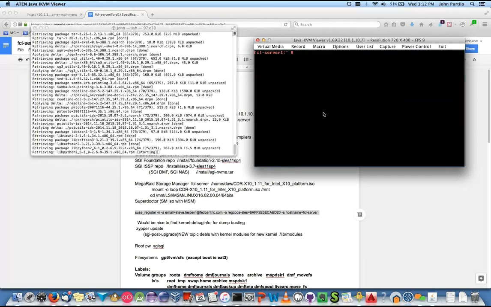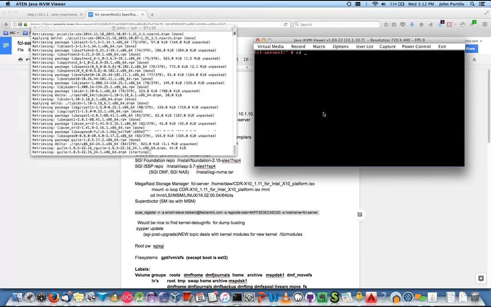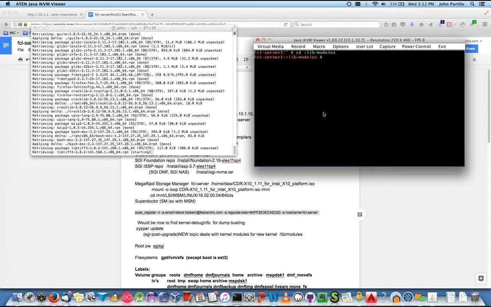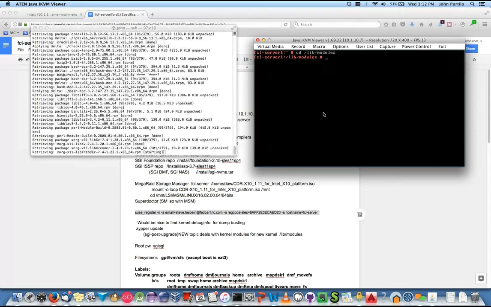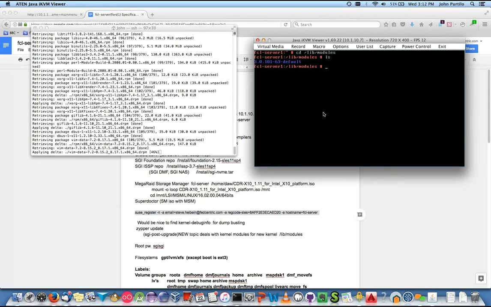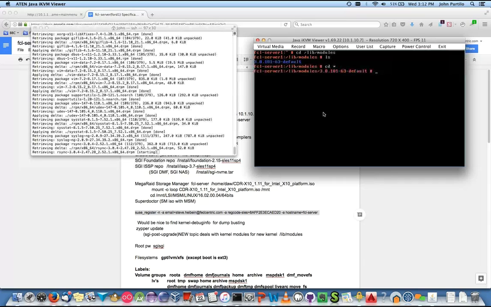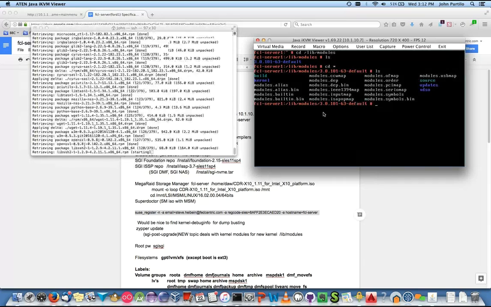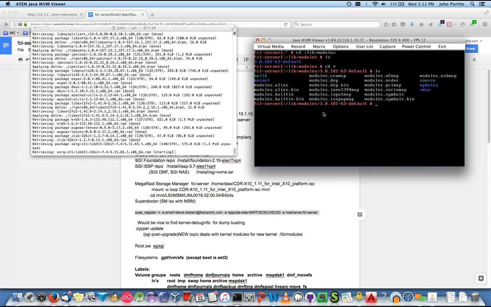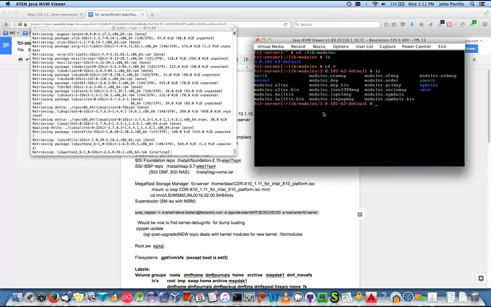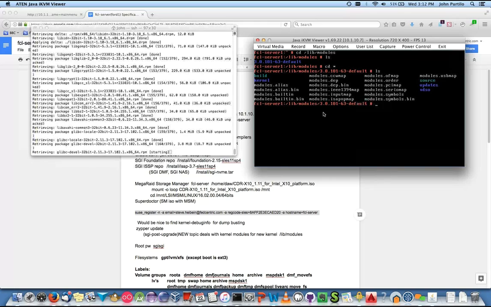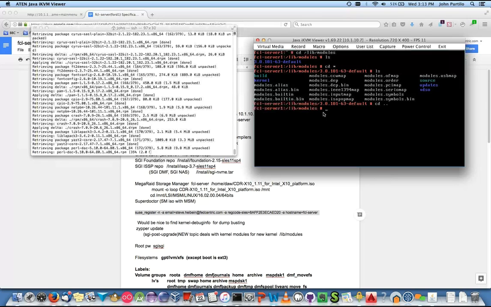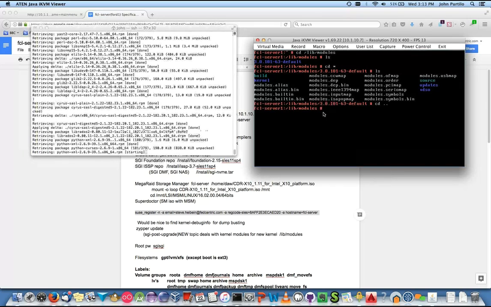cd into /lib/modules. ls. And do an ls on that. Okay, notice that this matches the rev level of the kernel. In fact, for me, cd out of that directory right now, or cd up one. Let's copy that directory. cp -r. Yeah.